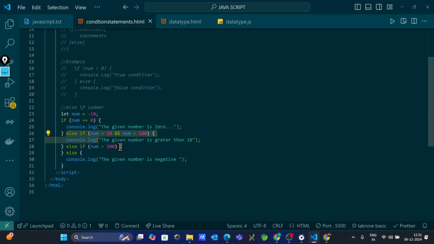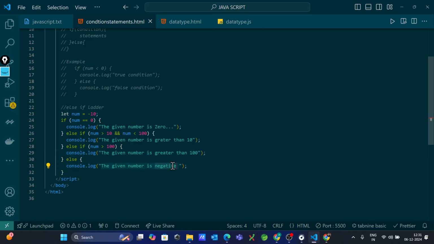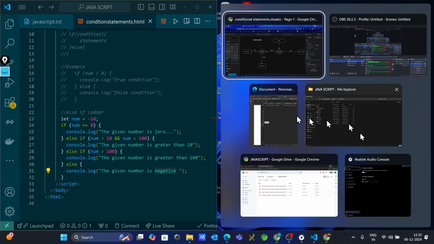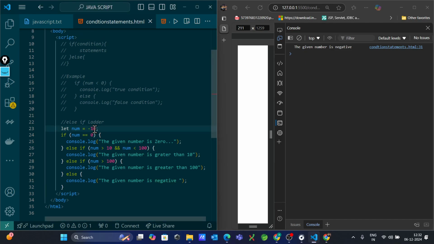Inside that I am taking a console.log: the number is greater than 100. We can do like this. Then the number is less than 0, a negative number, or whatever you wish as per your convenience. You can apply more conditions as per your requirement. Now see what output we get here. The number is negative. Suppose I am taking 10, or else you can take 11. Okay, we are getting the number is greater than 10.